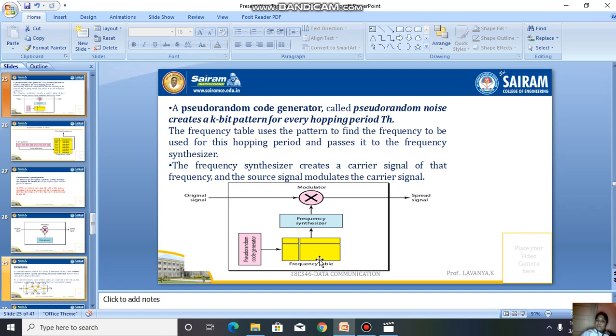That amount of frequency is taken care of by the frequency synthesizer. The frequency synthesizer creates the carrier signal of the frequency. That carrier signal is sent to our modulator. So our modulator is going to modulate the source signals to finally provide one spread signal.